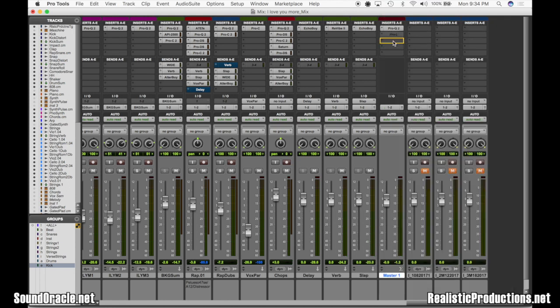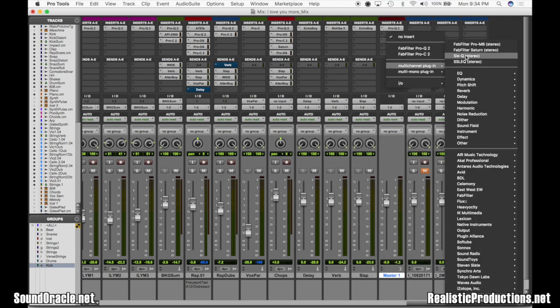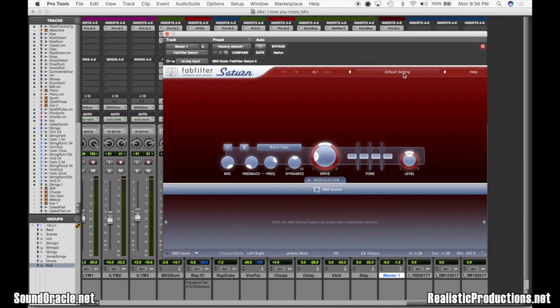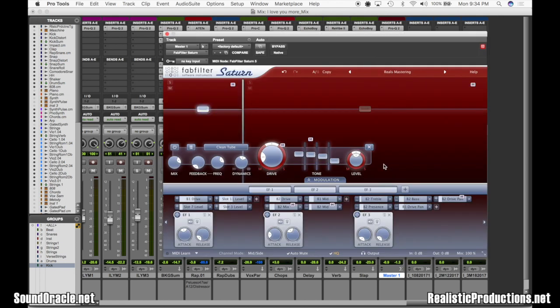I probably just put a little saturation on it. Always kind of just excites things, gets it going. I'm always against presets, but I made my own. This Realistic Mastering preset, I just tweak it for the mix. It's a preset that I made a long time ago that works for mastering, and I'll just tweak it where I need it.